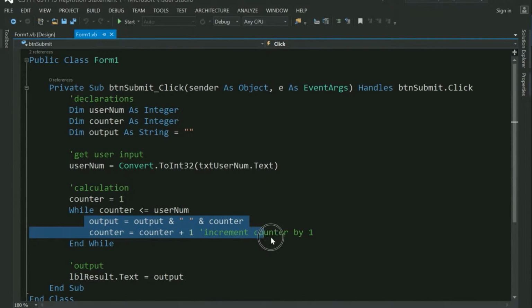The stuff inside here, that's called the loop body. It's after the while statement and before the end while. Everything in between here, we call that the loop body. We're going to execute this first and then this second as long as this thing is true. Okay? Well, what am I going to do? In this case, I'm taking the old output, which it looks like is blank.